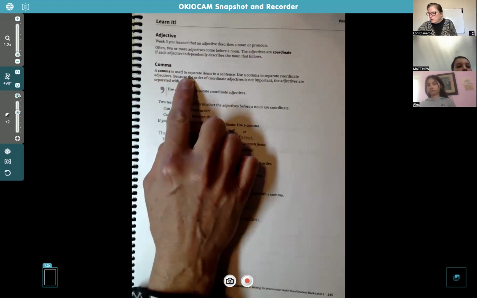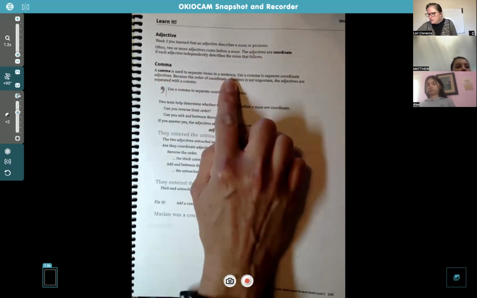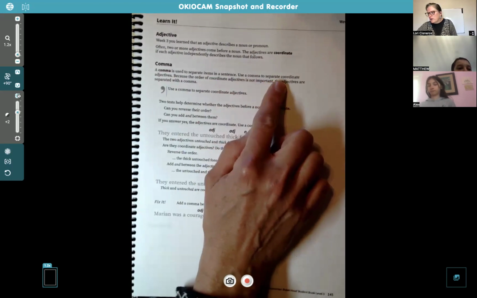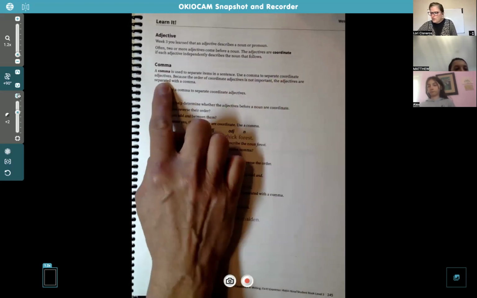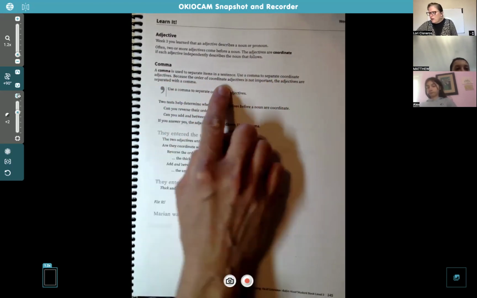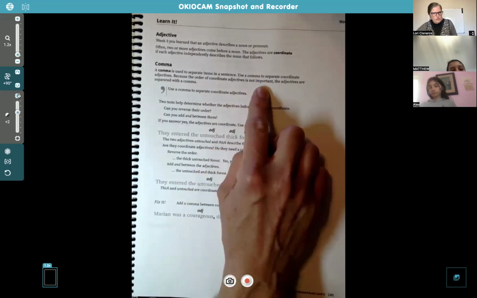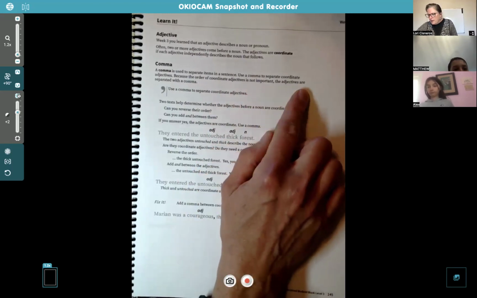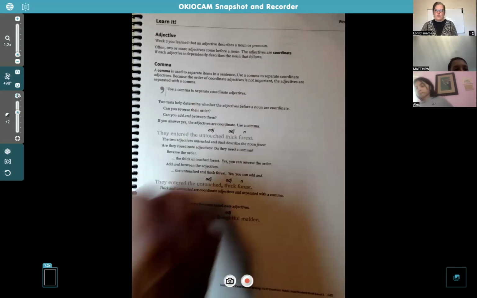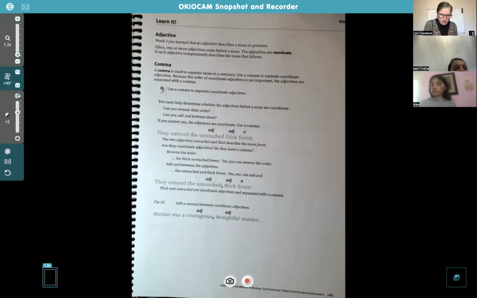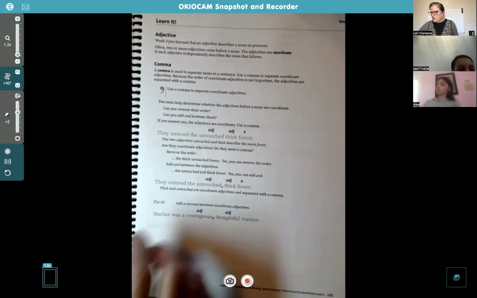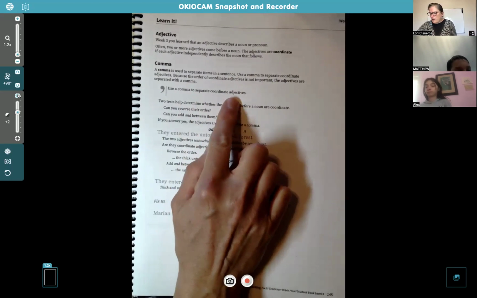A comma is used to separate items in a sentence. Use a comma to separate coordinate adjectives. Because the order of coordinate adjectives is not important, the adjectives are separated with a comma. So if the order of them is not important, then you use a comma. Use a comma to separate coordinate adjectives.